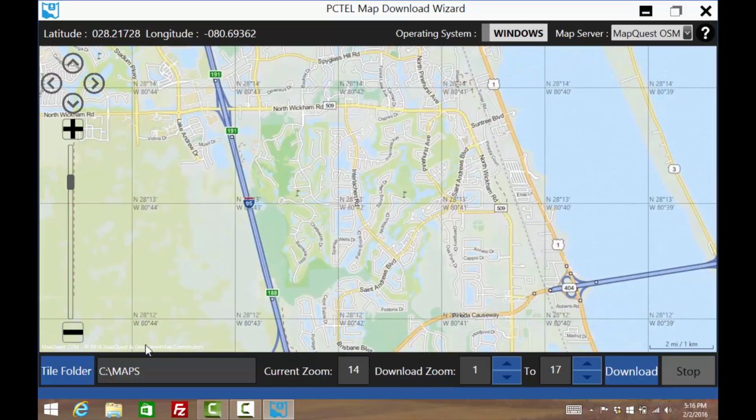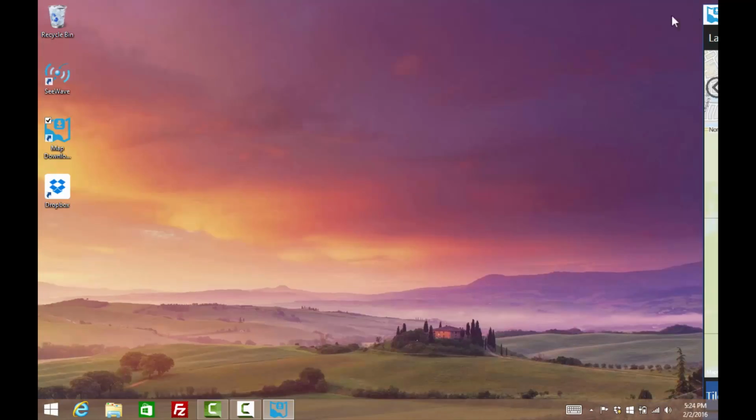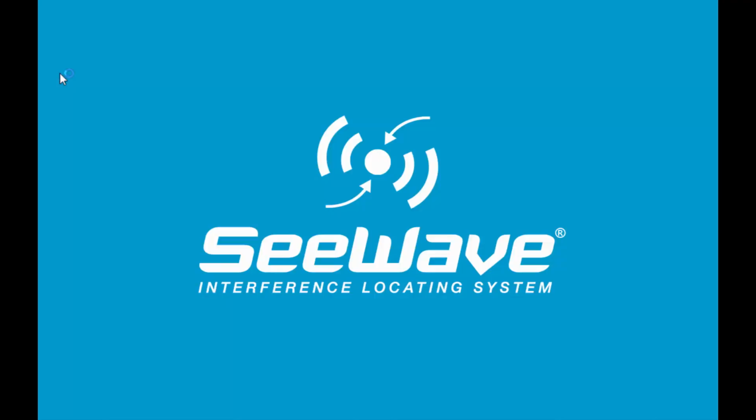There are 17 zoom levels, with level 17 being the most detailed. Choose the range of zoom and download. Depending on the size of the area, the levels of the zoom, and your internet speed, this could take a few minutes.